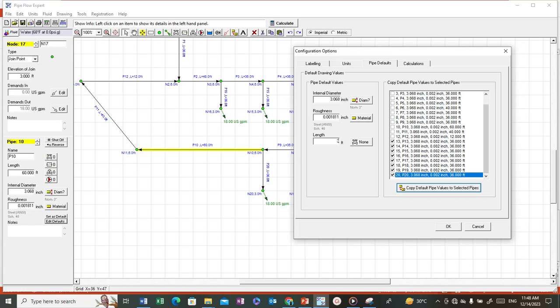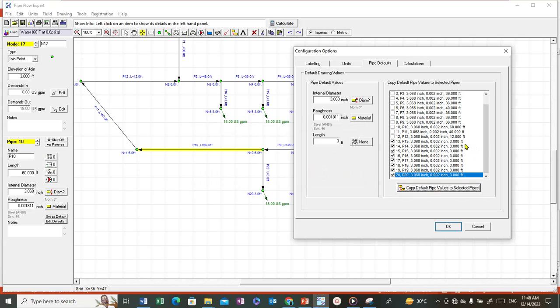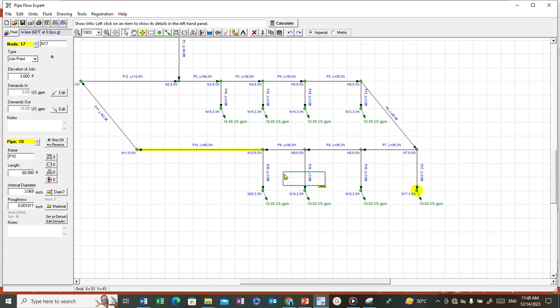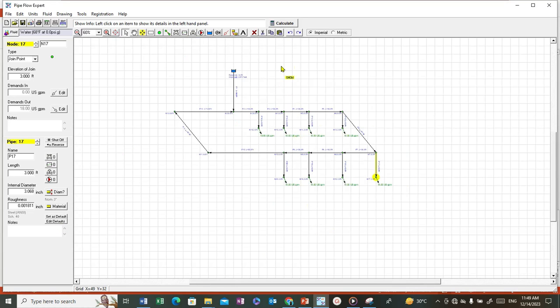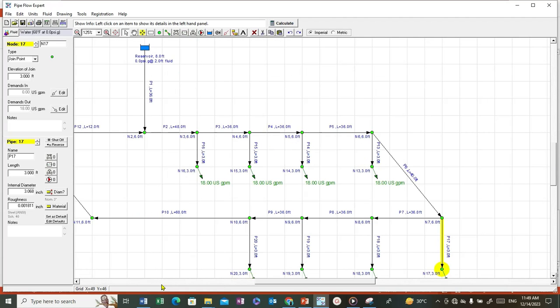Now I'll click this copy default pipe value to selected pipe, and say OK. So the changes are made. If you select this pipe, you see it's 3 feet. Select this one, 3 feet. Select this one, 3 feet. Select this, 3 feet. You see, I made the changes once using this edit default button. So that is it, we're almost good to go.